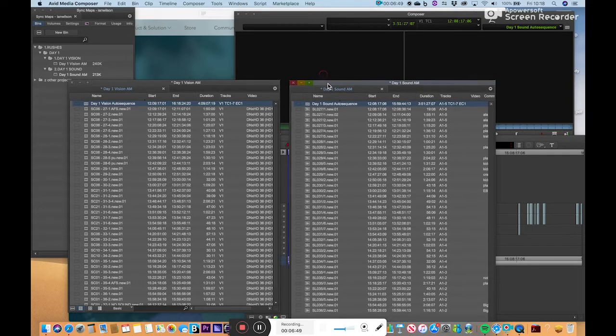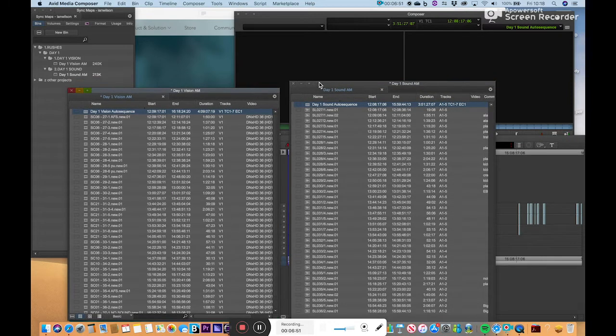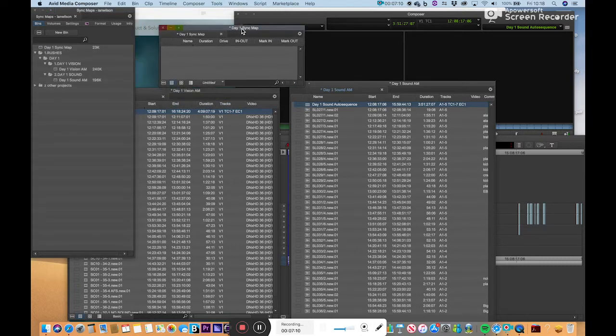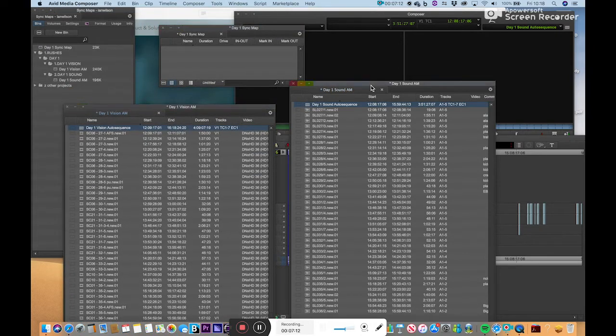Okay, so the first stage of this is we're going to make a brand new bin. And we're going to call that day one sync map. And this is where we make sure that we put our sync map, and it makes it easy for us to find if we need to. Okay, so that sync map is going to be a brand new sequence.